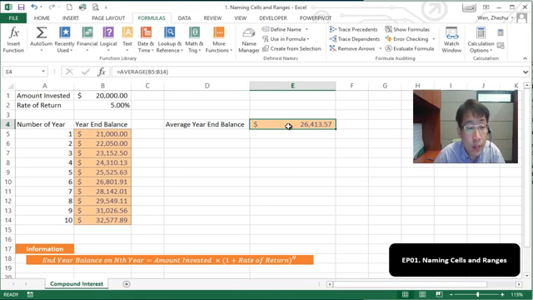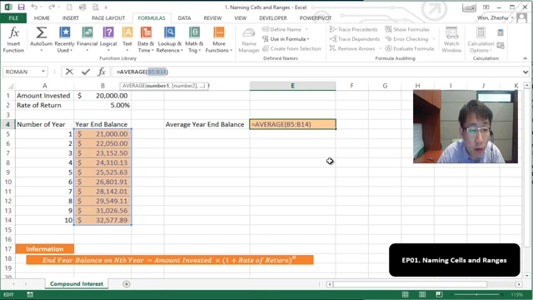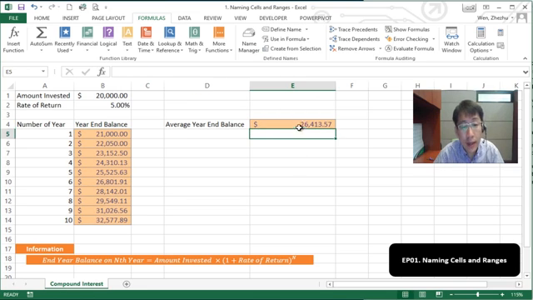So let's do it again. Instead of putting B5 to B14, I would say total year-end balance. So in this way, everything looks just more intuitive.